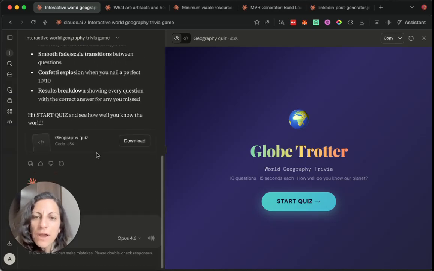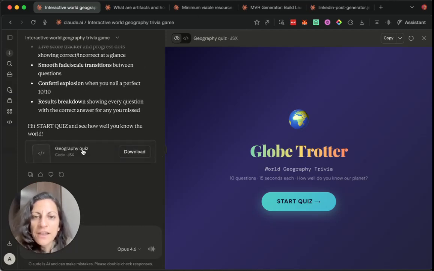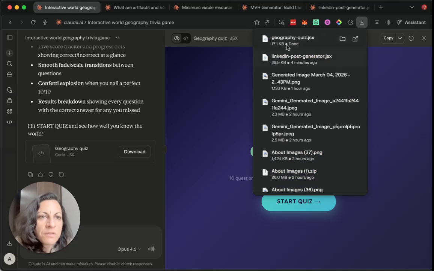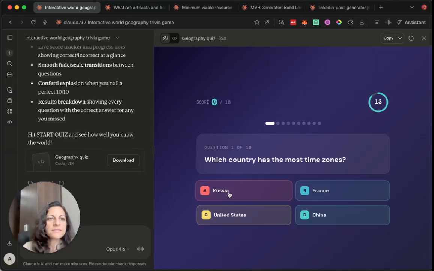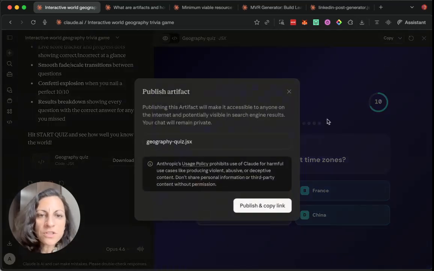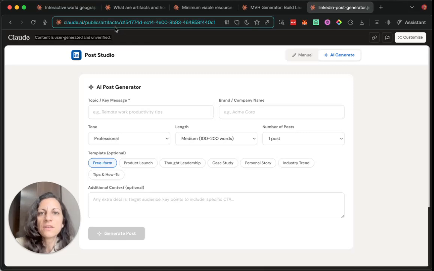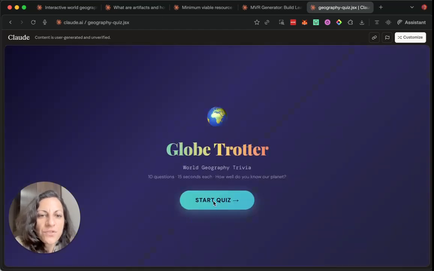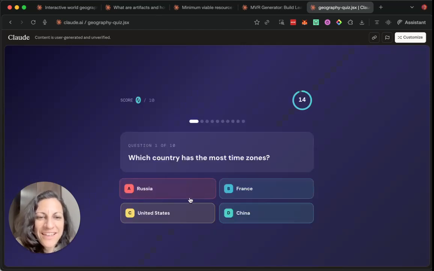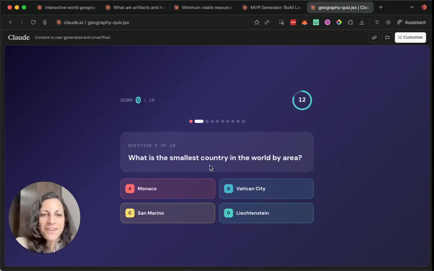So right, here is the artifact again. Again, we can download the code and deploy it on our own website, or we can get the link and get it ready. So I'm going to just actually publish this. Let's have a look. So we've got publish and copy link, right? We've got a way more fun artifact than the one that I created previously. And yes, we've got our Globetrotter game. So I think it's Russia. France, okay. So, wow, we have a really cool trivia game.